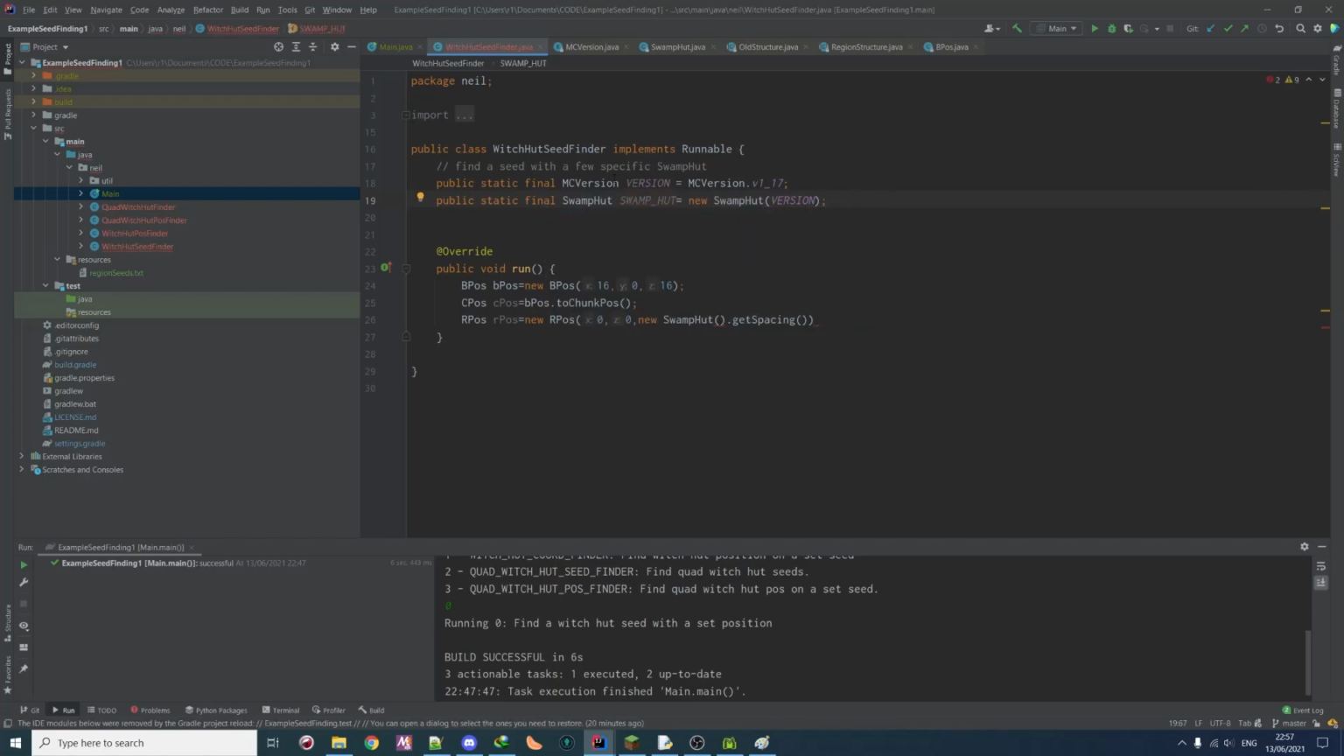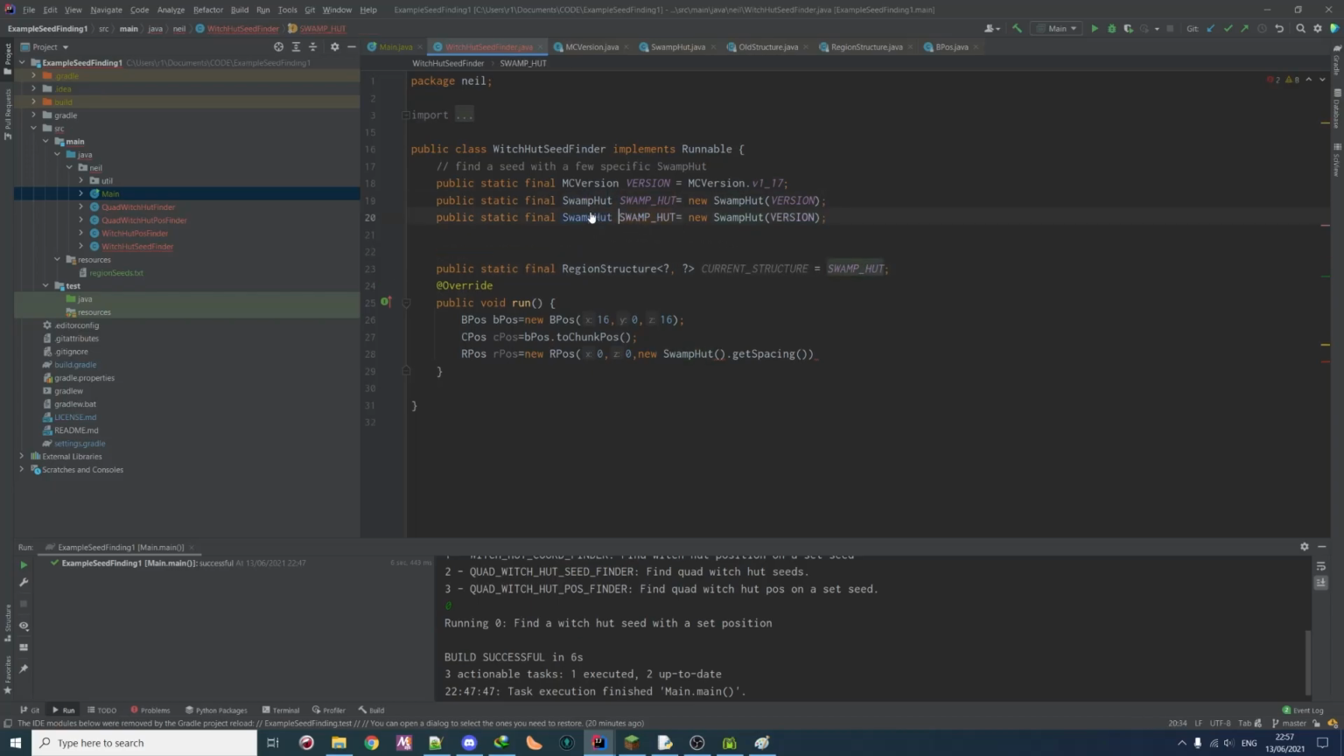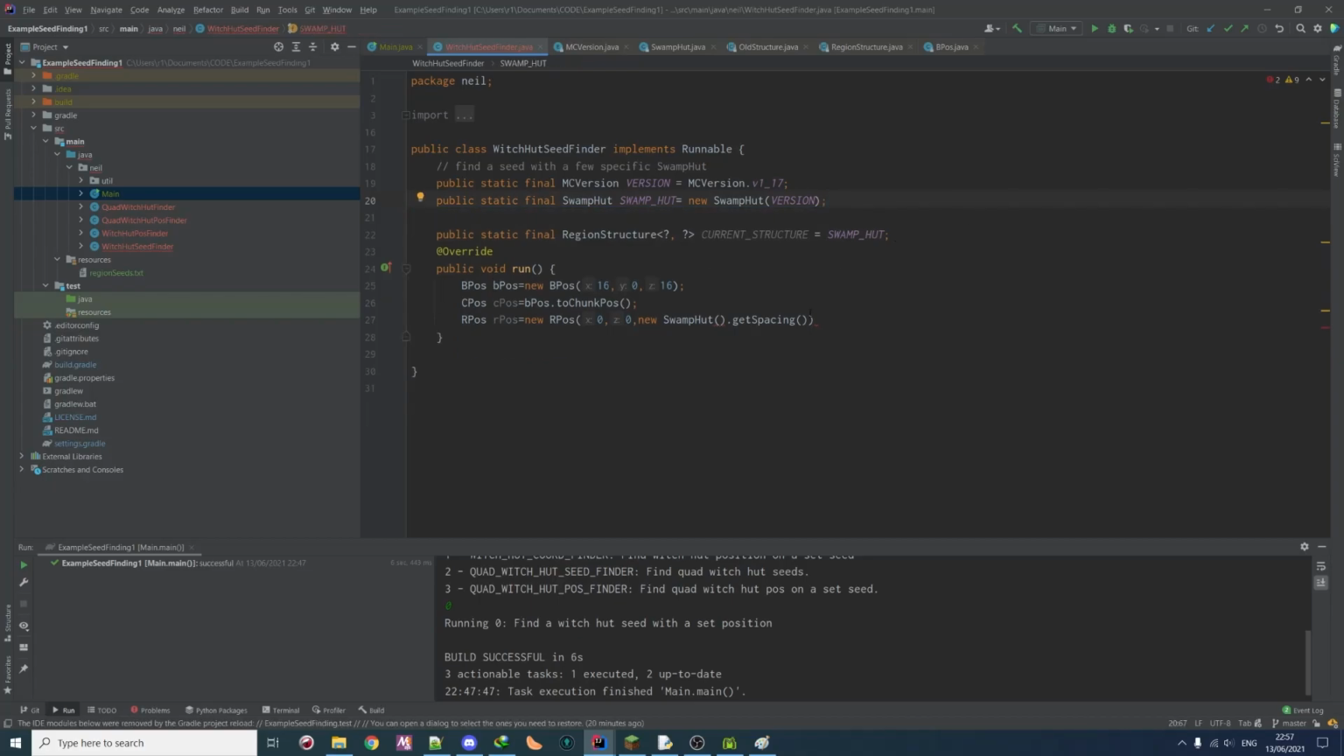Okay, so here I have my structure, and because I want this to be useful to anyone, I will actually use the current structure, which holds a reference to this one. So if, for example, I want to use a desert temple or desert pyramid, I can actually create a desert pyramid and then just switch this one here out, and yeah, it's a bit easier then. Okay. So now that we have this stuff, we can actually fix this one.